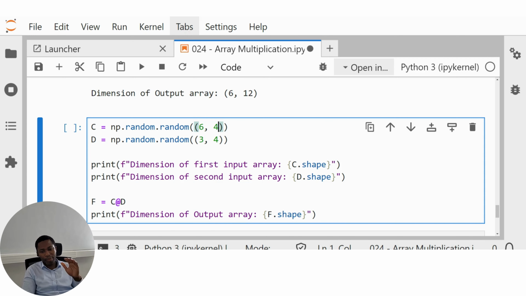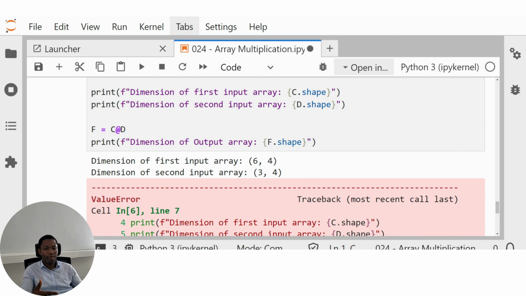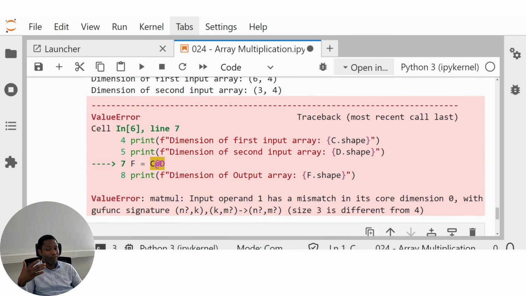First I print the shape of the first array and the second input array, and then do a matrix multiplication of C and D and assign it to F. And then let's see the shape of F. If we run this code, what do we have? It tells us the dimension of the first input array and the second input array, but what happens? It throws up a value error. Now, what do you see here in the value error? We are being told there is a mismatch in the dimensions of this array.